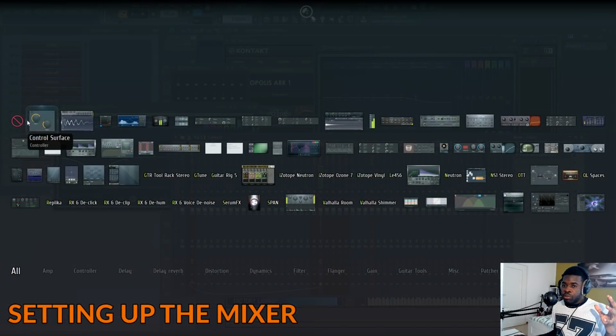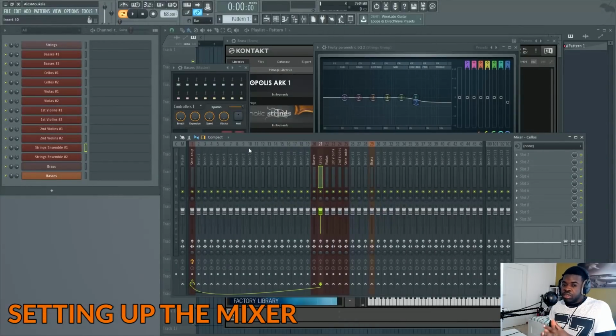This is called bussing, sub buses, group buses, stuff like that. When people talk about buses, they talk about this, big channels that contain different signals from many other channels.